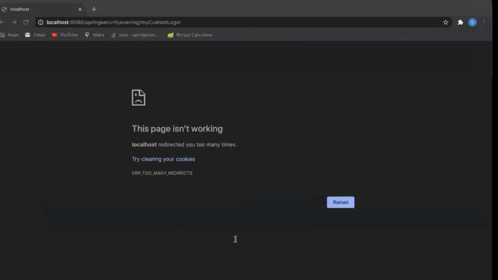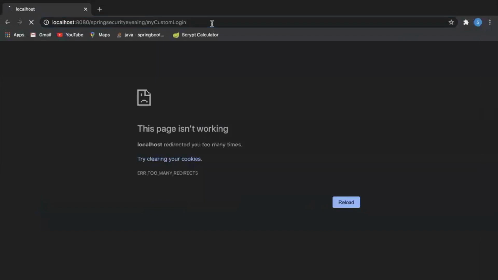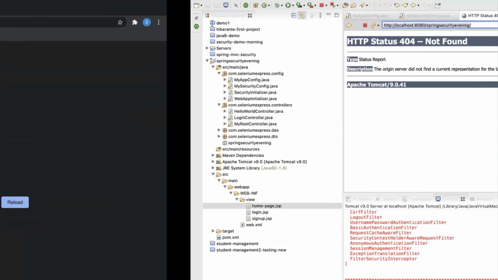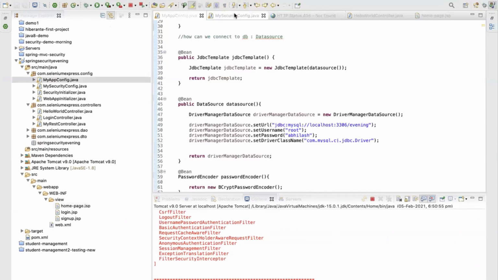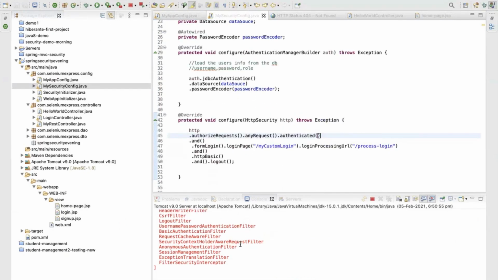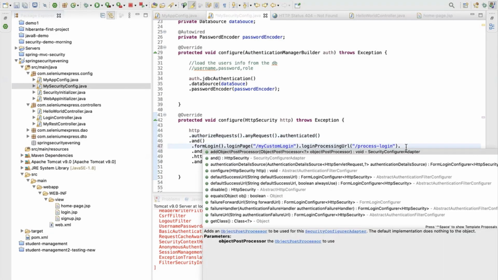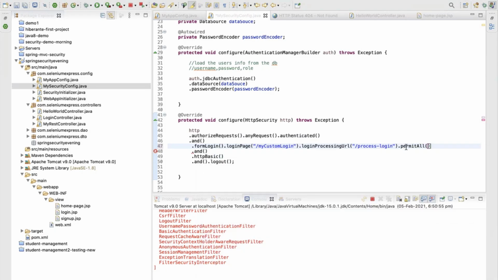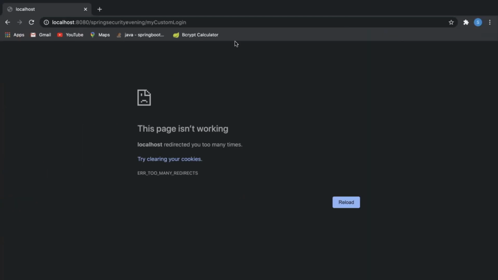Server started or not? My custom login. What happened? Security config, my custom login. This should have worked. Can I do dot permitAll? Because I will make sure that the custom login is permitted to everybody. Now let's try.